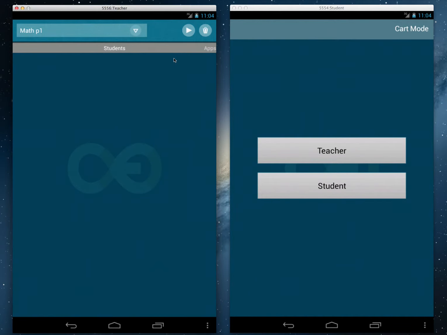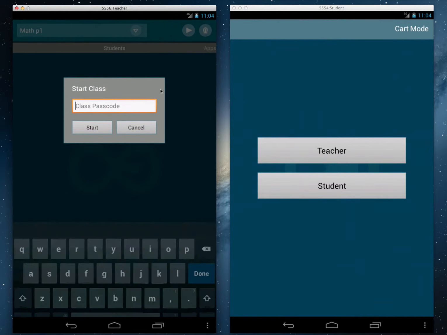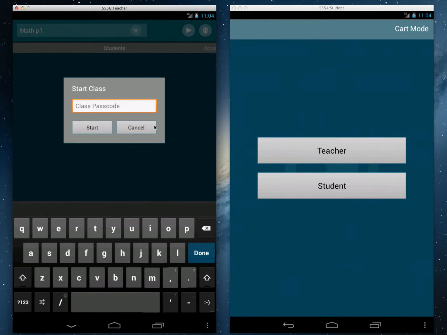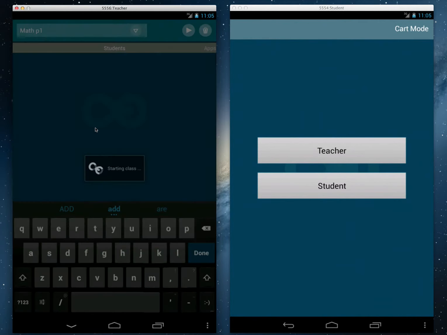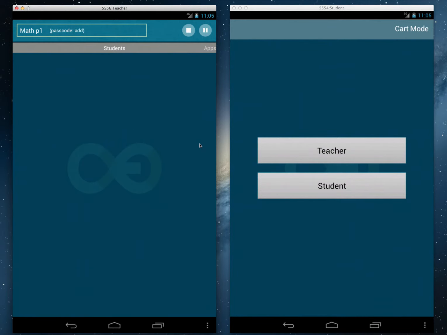When it's time for class to start, and I want students to join, I will tap on the Play button in the upper right-hand corner. I will then be prompted for a class passcode. The passcode is meant to be handed out to students in class, so that students outside of class won't be able to randomly join your class. We will use the word add since the theme for today is addition. And when I tap on start, the class will begin and any student with the passcode can now join my class.